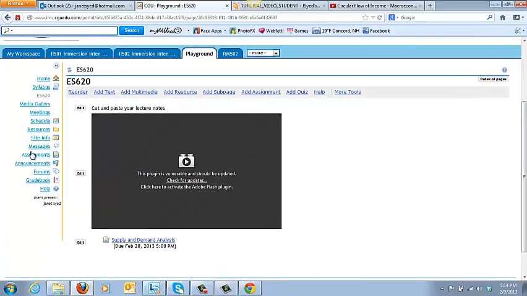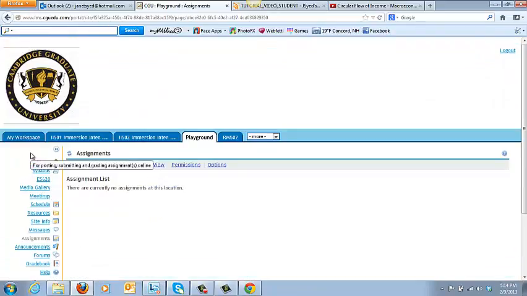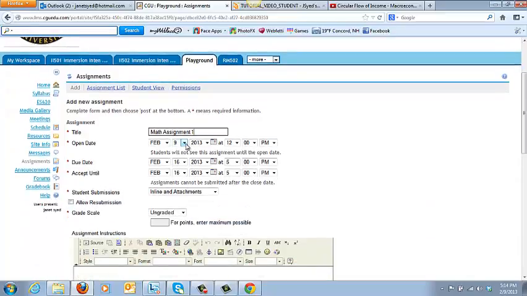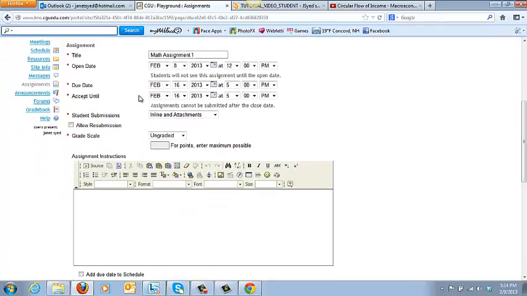So now I'm going to go to my Assignments tool, and I'm going to add an assignment. So let's just switch gears. We're going to call it Math Assignment 1, and we'll have the open date be yesterday, and the close date, the due date. You can change all of these things.